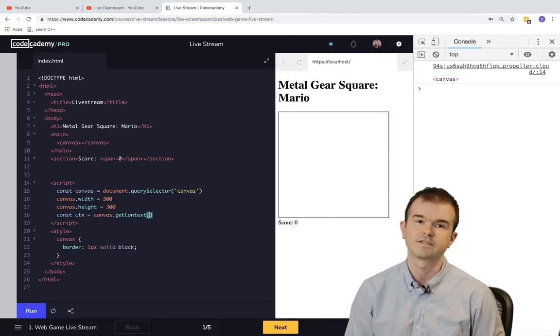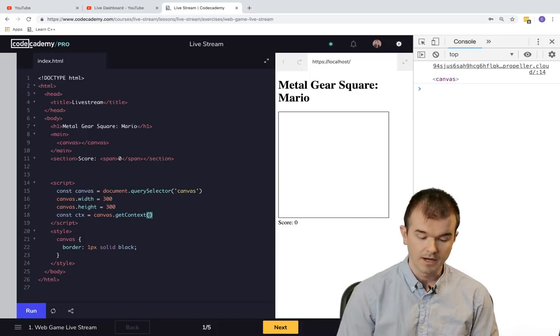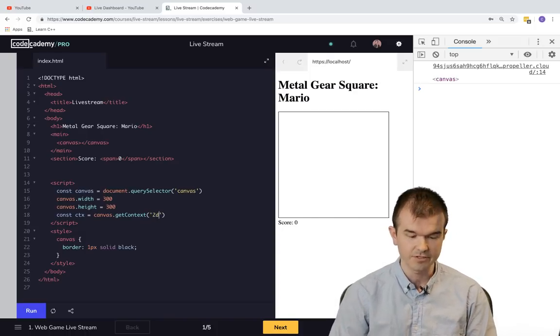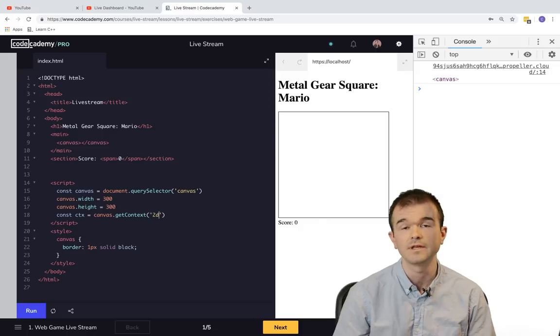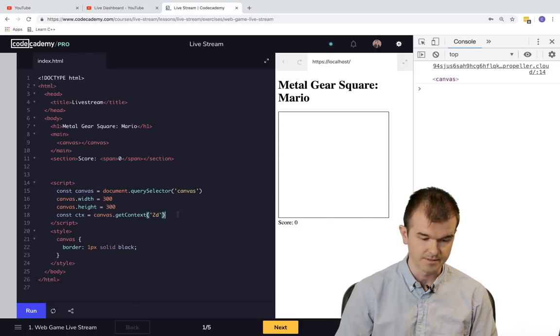And getContext is a method that takes an argument of what type of context I want. For our purposes, we're just going to have a 2D game. You can work with 3D, and there's a couple other arguments you can pass in there. But for our game, we're just going to keep it simple.